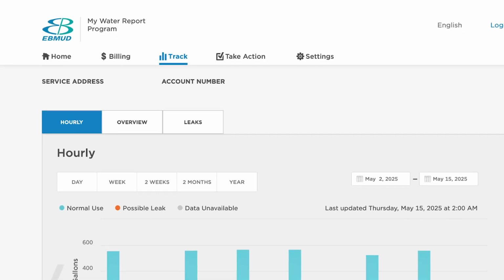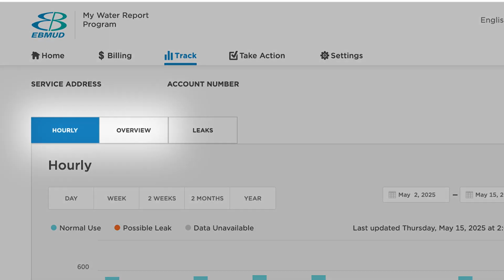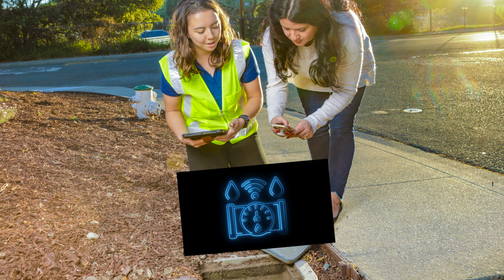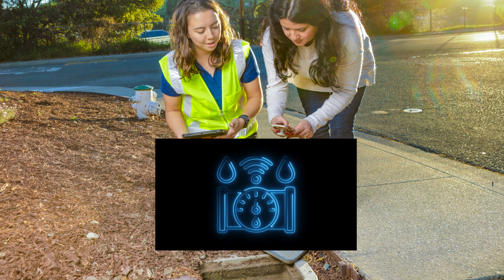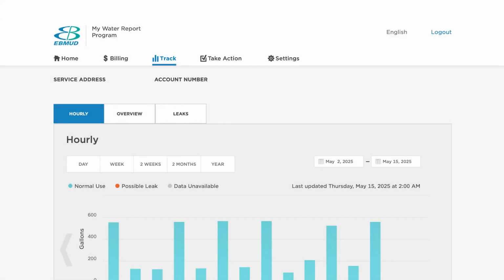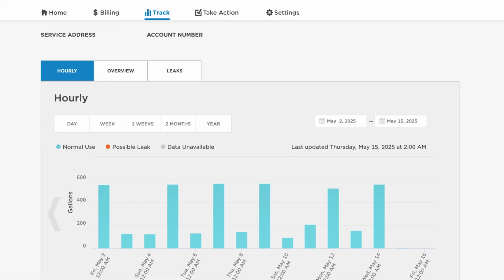Once you're on the Track page, you will see two main tabs: Hourly and Overview. This means you have what is called a smart meter that provides customers with hourly water use information. You may also see a third tab that says Leaks, if the system has ever detected a potential leak for this account. Let's dive into what you can do with each tab.